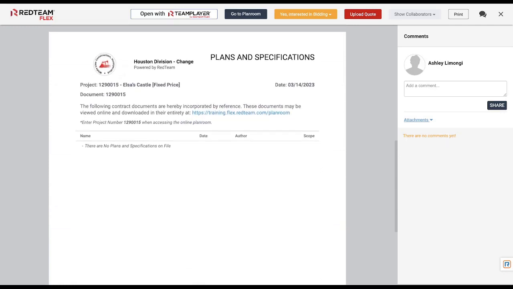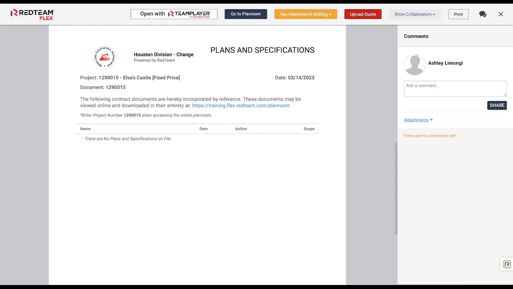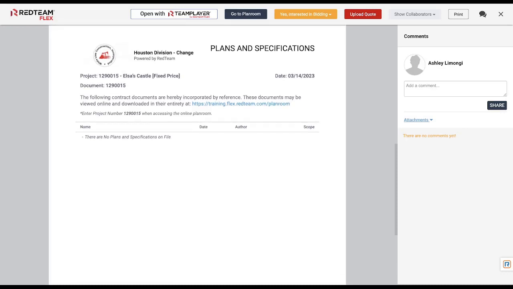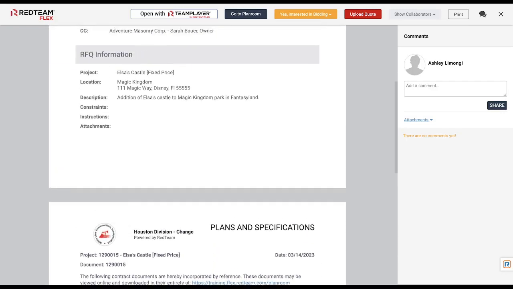The second page is going to allow you to view their project plan room. So this link will take you to their project plan room. Just keep in mind you will need to add this project number to access that plan room. This will also give you a list of all the plans and specifications that have been uploaded for this project. They will be blue hyperlinked, so you will just select them and open them up on a separate page.